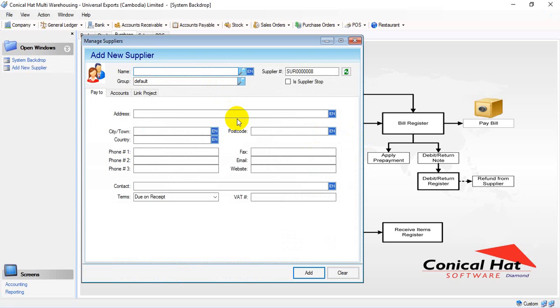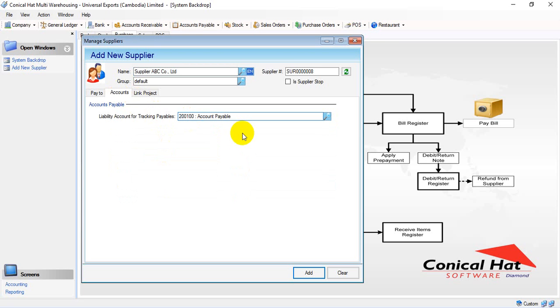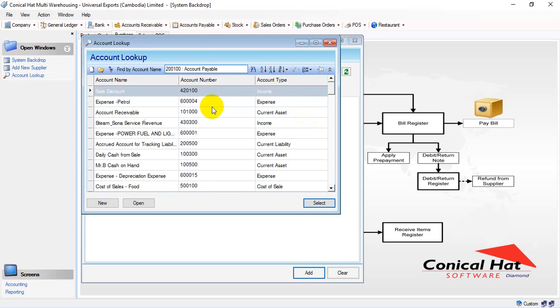For example, supplier ABC Co. Ltd. We can provide the information about address and contact phone number. Normally, when we create the supplier, we need to link it to the account payable. The default is this account number and account name, account payable. If you want to change, you can look it up and change to another account number.